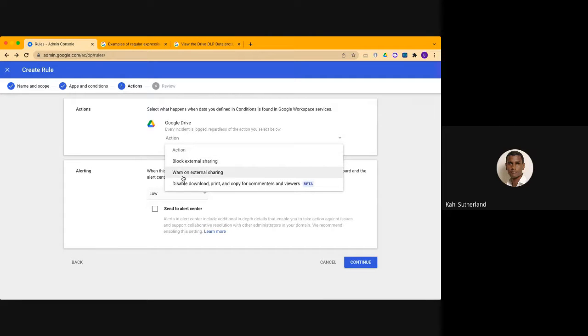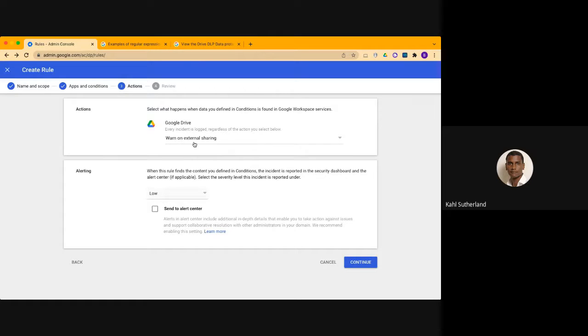If you do want to take a more advanced step, if it does find something, an actual trigger, again, the first thing, this one will allow the external sharing to happen, but will warn the user that they're sharing sensitive information. Obviously, this one will just completely block it.